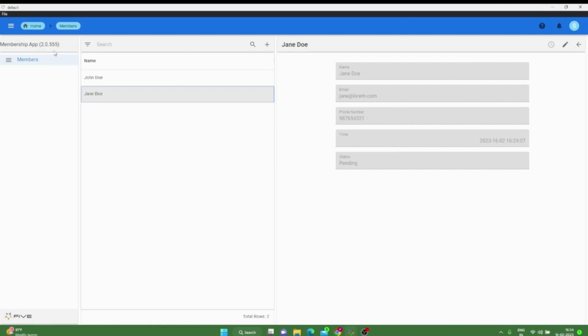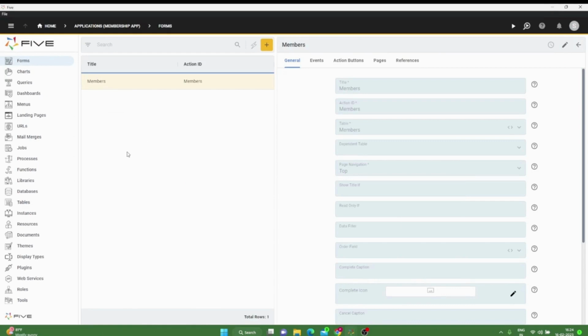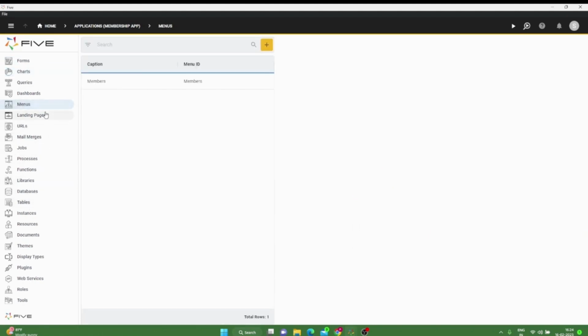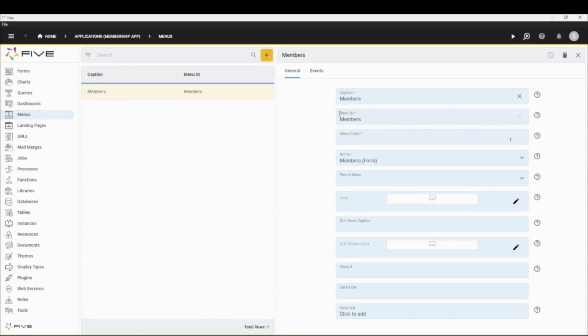So now let's talk about the menus. Menus are very similar to what you see on the left hand side on Five over here. Basically there are menu items which you click and you will see that relative feature. If you click on menus, you'll see that there is already a members menu here. Five automatically creates a menu for you when you make a form. So this is a menu.